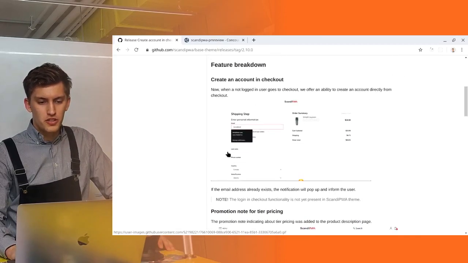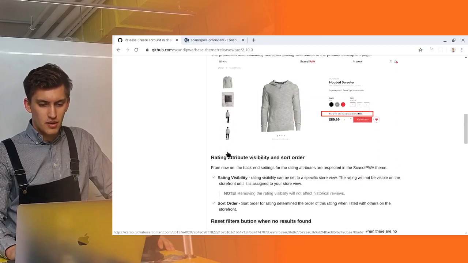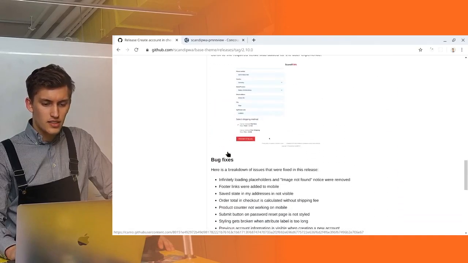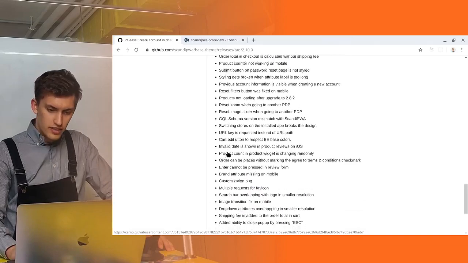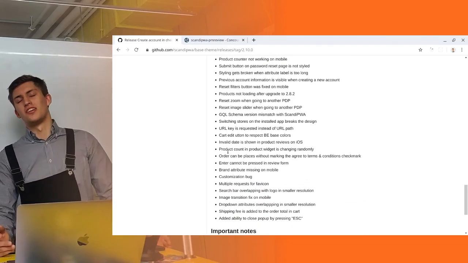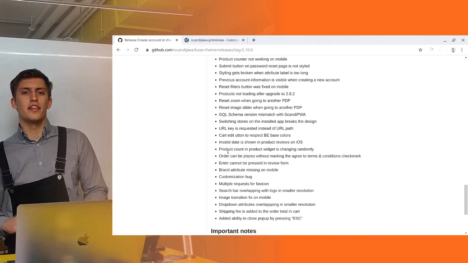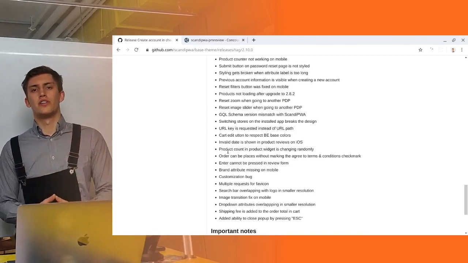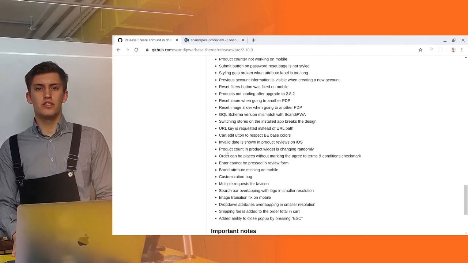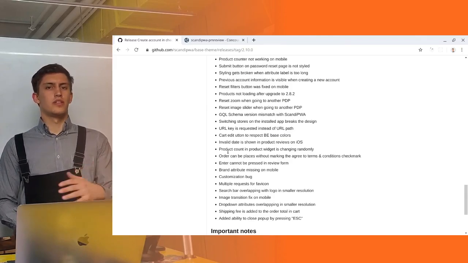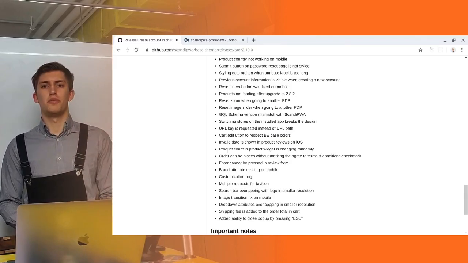So the feature breakdown, well, you can see some information here. And the bug fixes, well, that's a list for a single page. So a lot of bugs were fixed, and thanks community for contributing some bug fixes. It was a pleasure to get some pull requests and to merge them in.